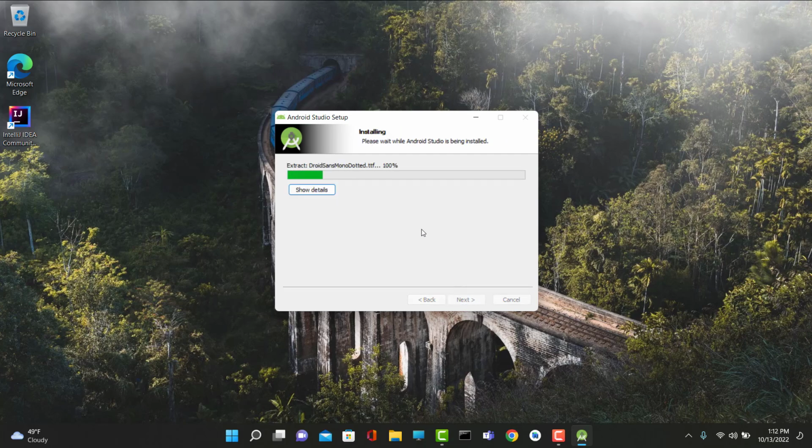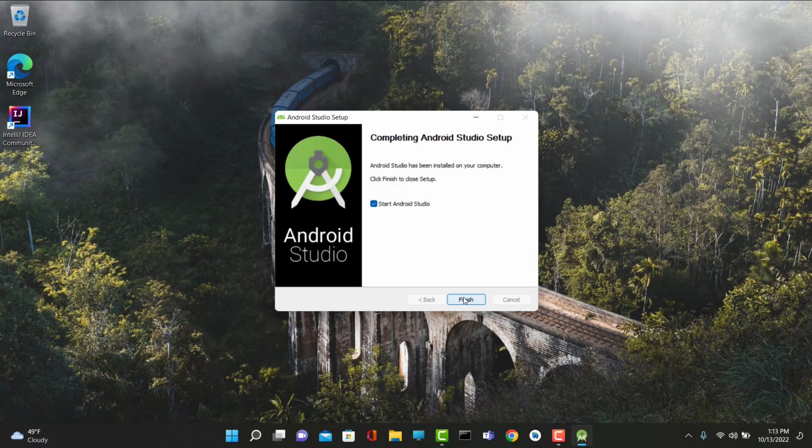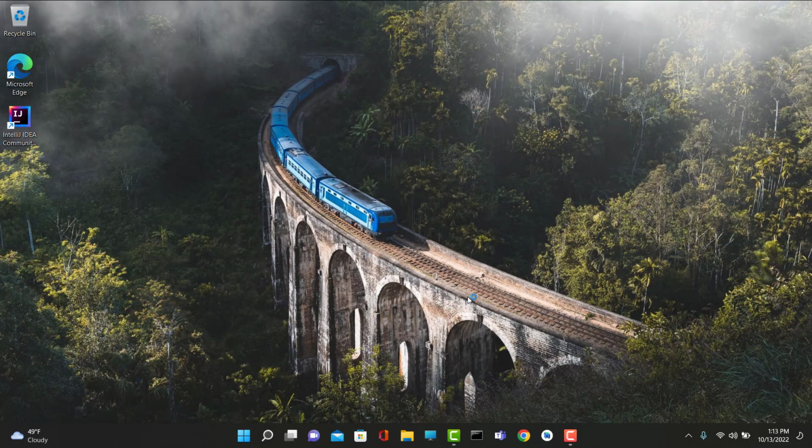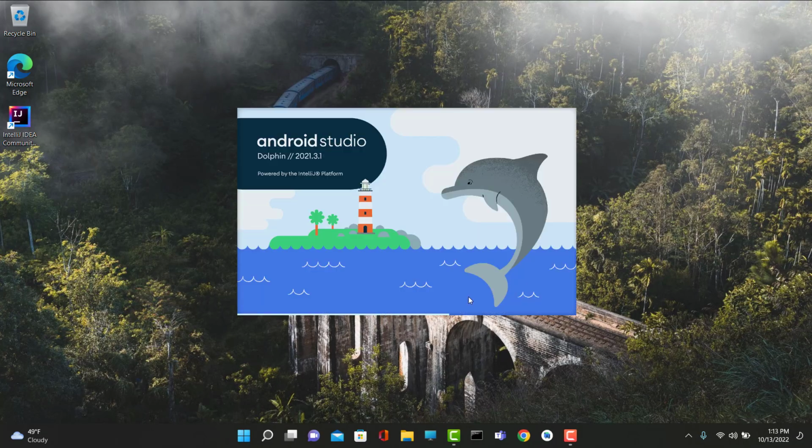And now Android Studio is going to be installed on my computer. Now I'm going to click on next because the installation is completed. And I'm going to click on finish. We have this start Android Studio checked, and that is going to start Android Studio. So I'm going to click on finish, and now Android Studio is going to open.